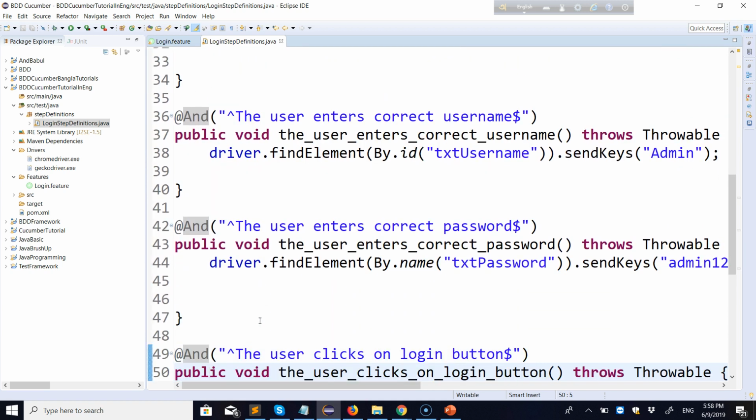I'm discussing the very fundamentals of the BDD Cucumber framework.